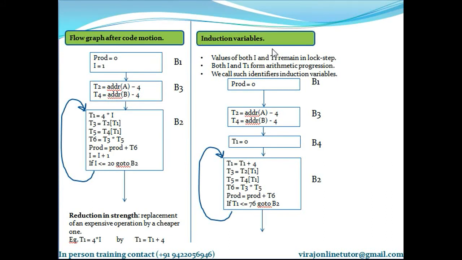Now let's see if there are any induction variables. Induction variables are the variables which move in a lockstep fashion. So the values of both I and T1 remain in lockstep. That is, whenever I increments by 1, T1 increments by 4. So both I and T1 form an arithmetic progression. We call such identifiers induction variables. So I and T1 are induction variables.